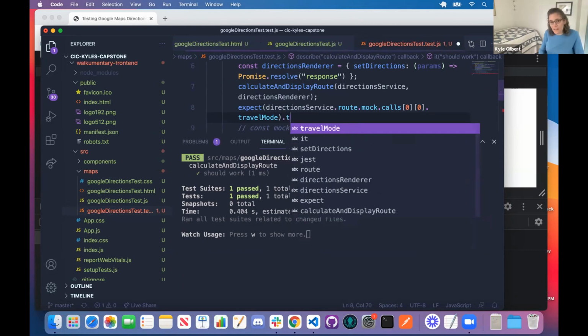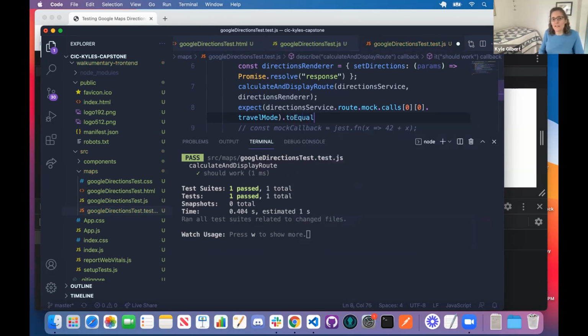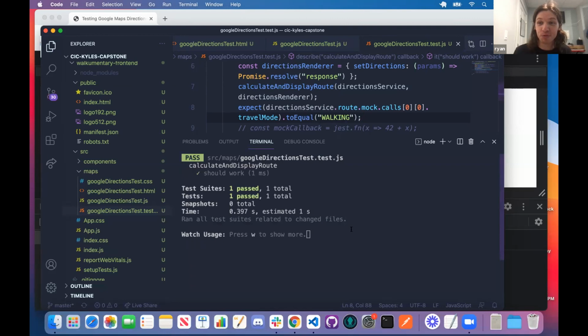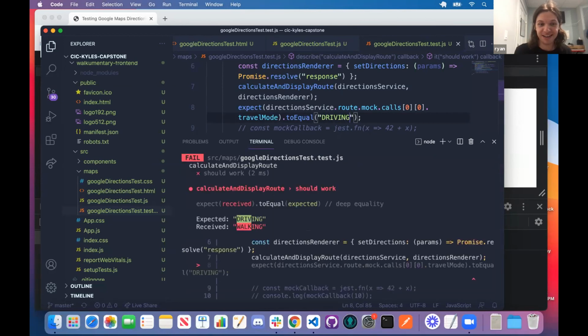Oh, okay. I remember this part from expect it to equal. Yeah, you want that to equal walking. Walking, right, okay. Yes, this makes sense now, I'm remembering. Now save it, and your test should still pass. Yes. Now, to prove this works, change walking to like driving, and this should fail. Yep. Pretty cool.